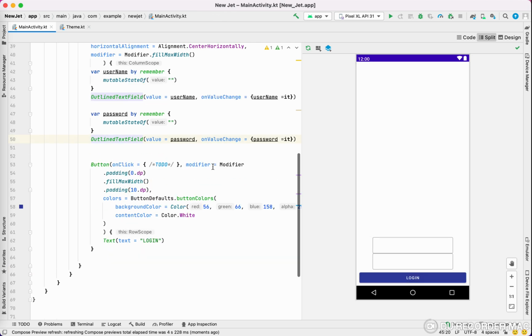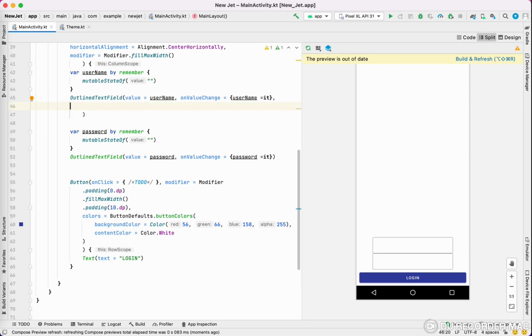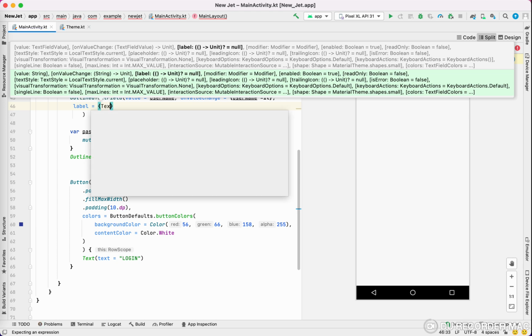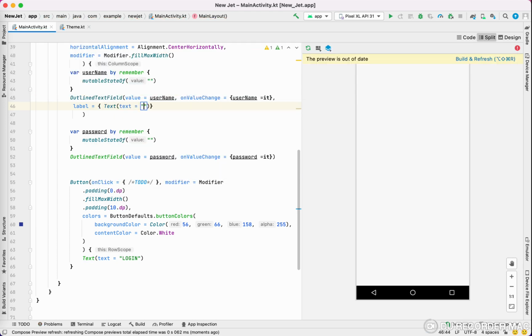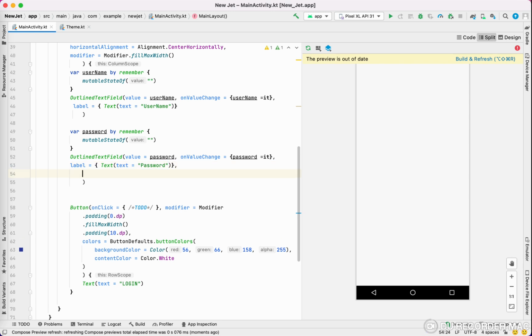Okay, we don't have a label over here, so we just add the label here. The label must be a text. The text, this one is username. Okay, the same thing here. We don't really have a label, so label, text, the text must be password. Okay, then we can add something like a modifier.